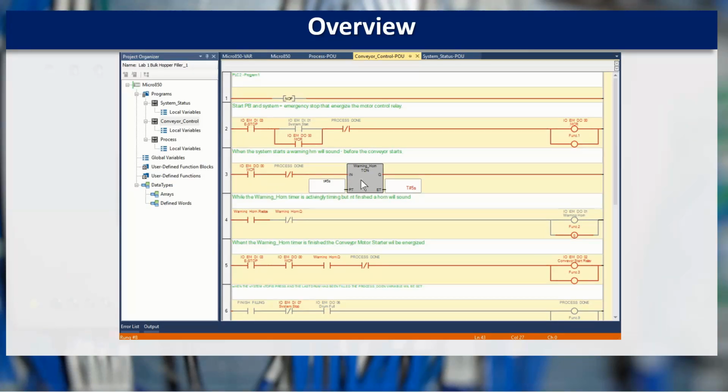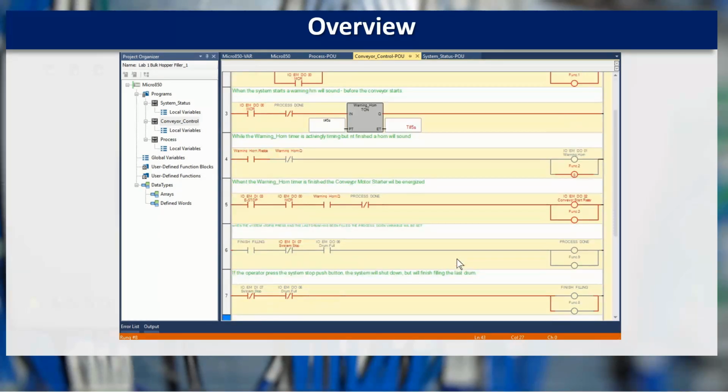That starts my warning horn timer. While it's timing, I'm going to put on a horn. When the timing is finished, I use a set bit here to say that I've completed that task. Then when that's done, my e-stop is still good, my MCR is still made, my warning horn timer is still made, and I have another internal variable I've called process not done. If that's okay, then I'm going to start my conveyor.